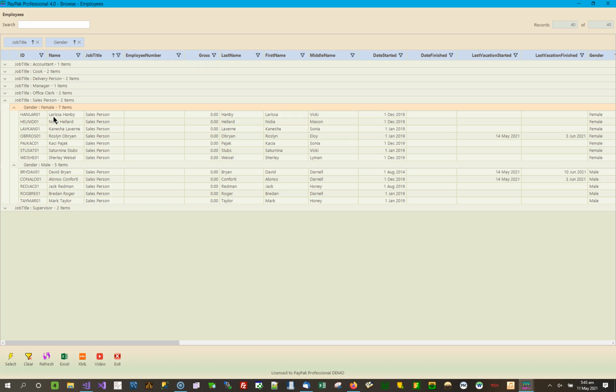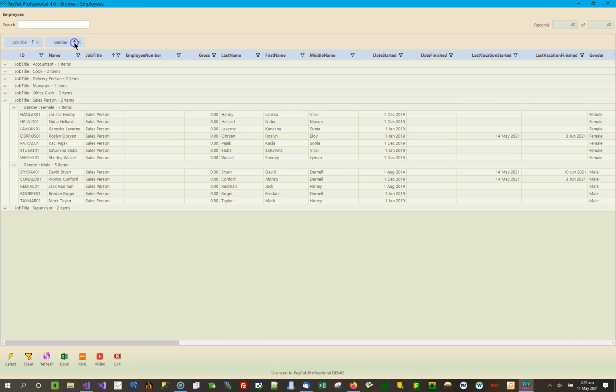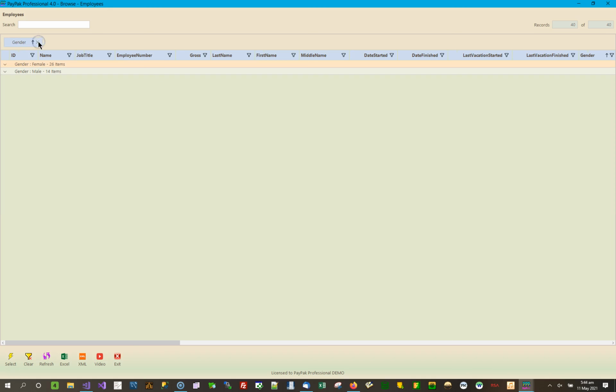So it's a very powerful feature for sorting and searching and selecting the record that you want. Now, if I close the job title filter with the X here. And notice there's also an arrow here, so I can change the order, ascending or descending, for either the gender or the job title. But if I close the job title, the records are now grouped by gender in ascending order. I can also do it descending, male, female, as opposed to female, male.